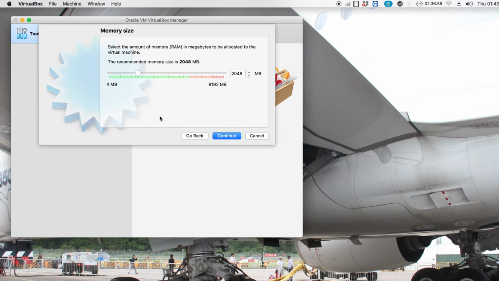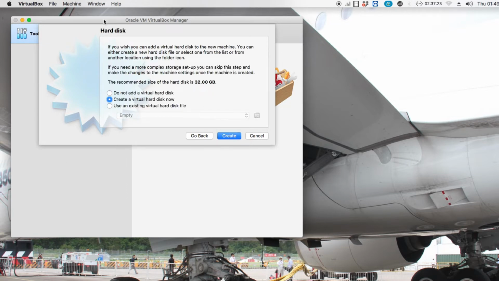So the next step is to select the amount of memory or the amount of RAM that you'd like to allocate to the virtual machine. In this case, I'm going to allocate 2048 MB or 2 gigs of RAM, which is usually the default in VirtualBox for Windows systems. So once you've decided on the amount of RAM you want to allocate, click on Continue.